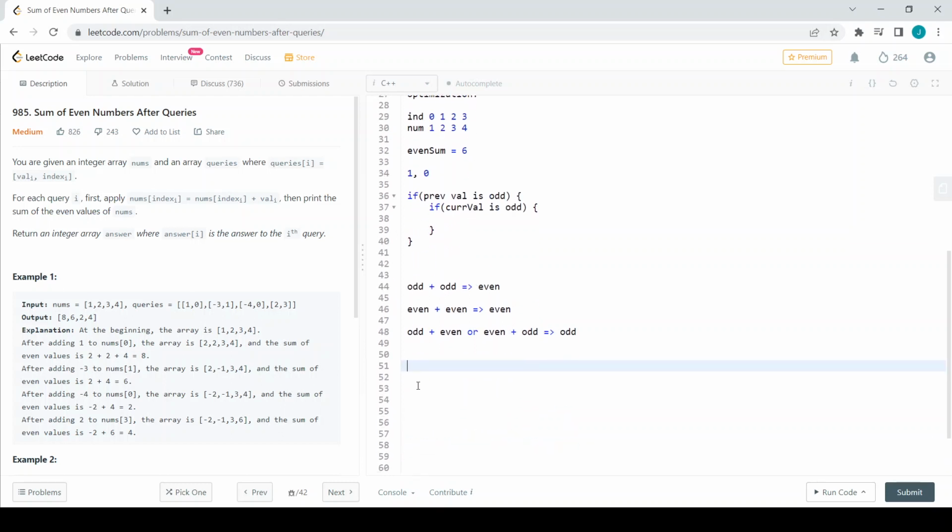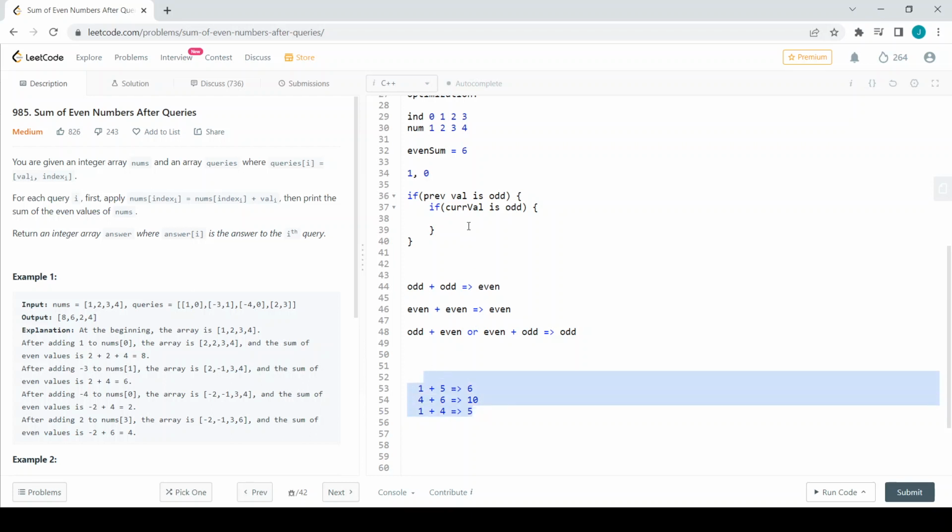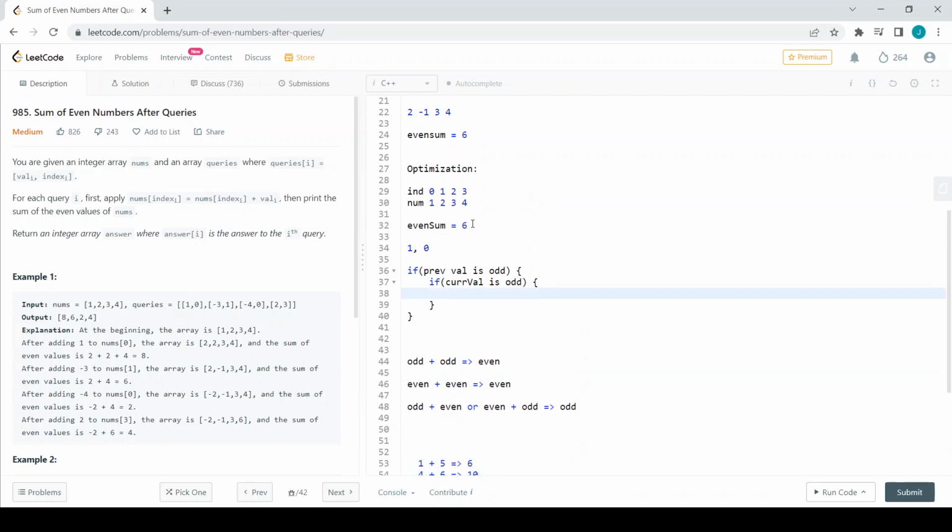I will show an example as well. Odd plus odd is giving an even number, 6, and even plus even is giving us an even number, and odd plus even, like 1 plus 4, is giving us 5, which is an odd number. So we want to calculate only the even numbers. So we have calculated initially the even sum to be 6. If my previous value is odd, and if my val is also an odd value, then obviously this is going to become an even value.